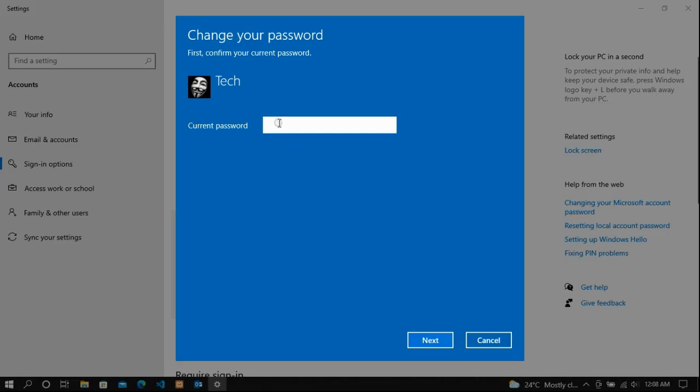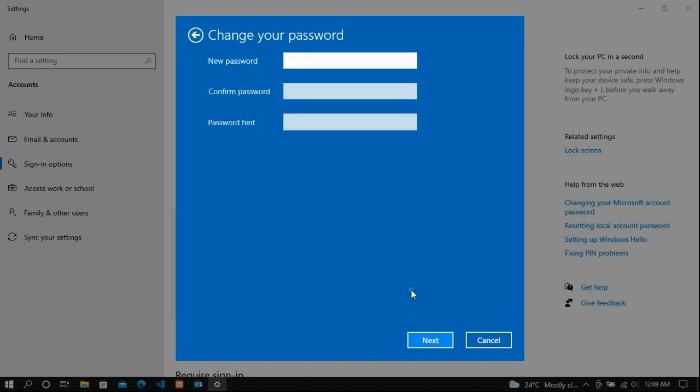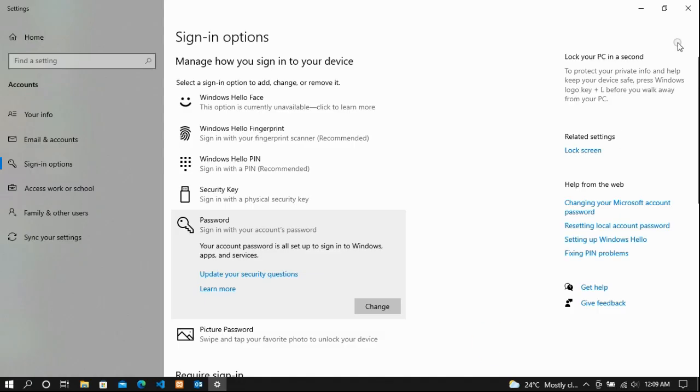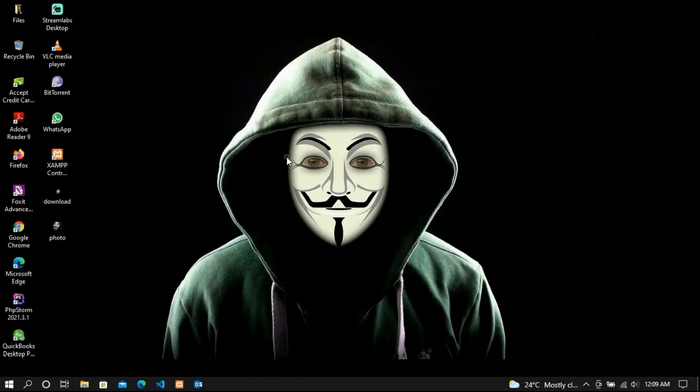So you just click on password, then you click on change, you put in your current password, then you click on next. Now you type your new password, then you confirm the password. The password hint is optional. If you want to remember the password you put, you can put a hint that only you can remember, and it's going to help you jog your memory. So that is the first way of changing your user password, and as you can see, it's easy, right?